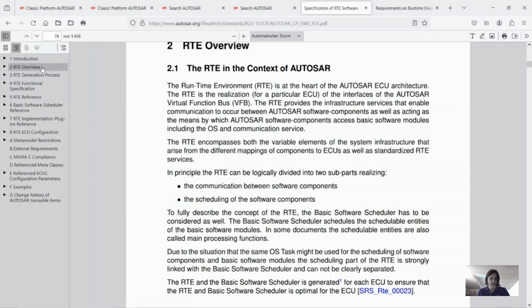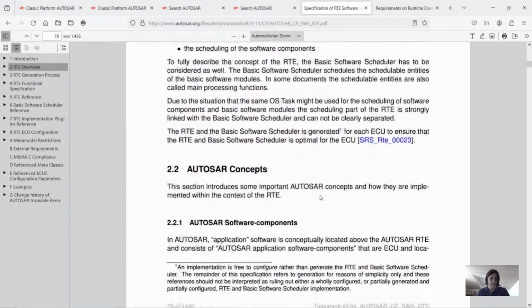The RTE in overview, in principle, can be divided into these two main subparts: the communication between software components and the scheduling of the software components. So this is the component architecture and the dynamic architecture aspects. I would say this is enough for now.